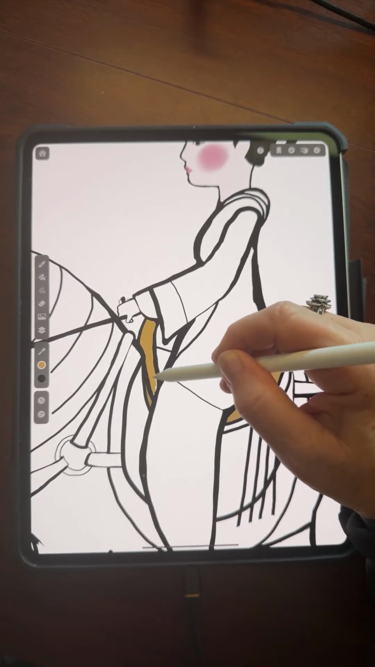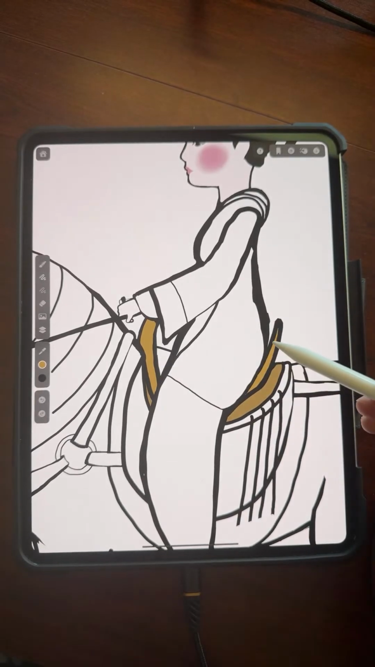So would the decorations on the saddle have been embossed into the leather?